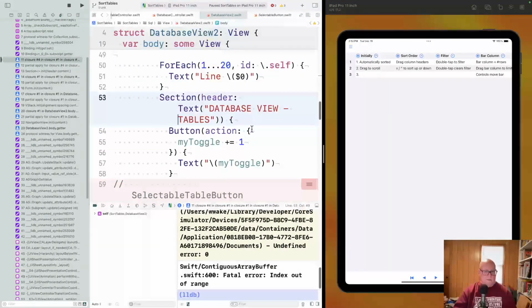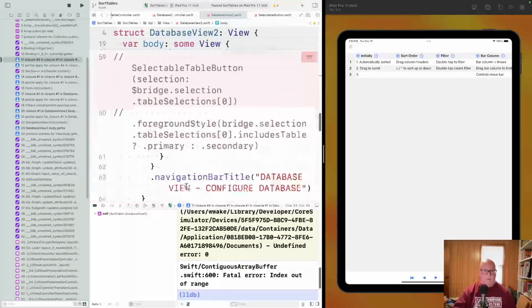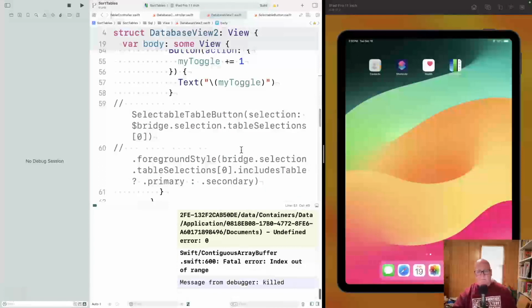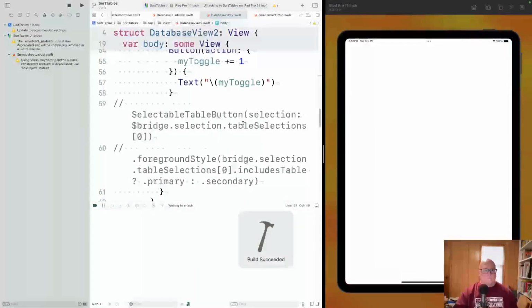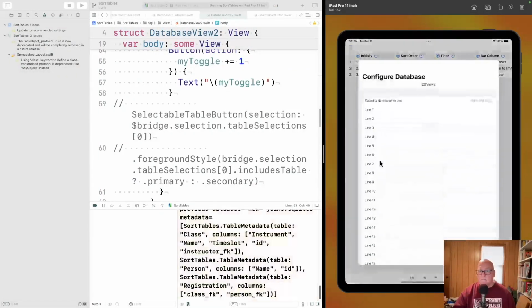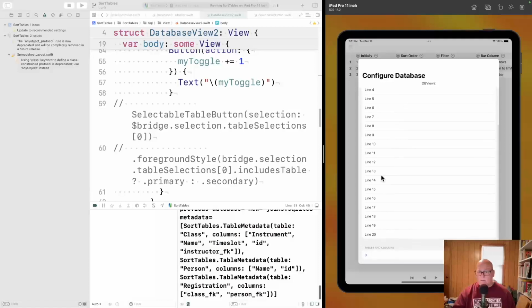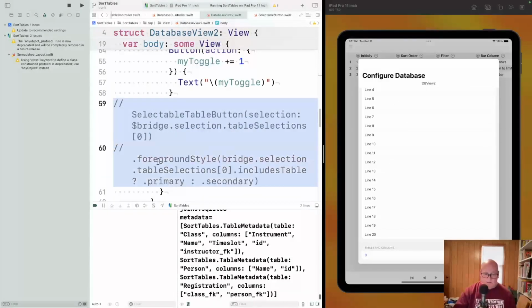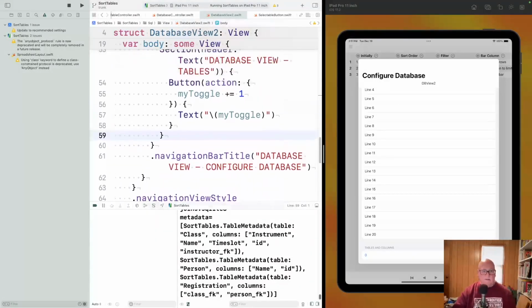Okay. Okay, toggle is 0. If I click it, it goes to 1, 2, back to 0. Okay, this is progress. Thank you. Okay.